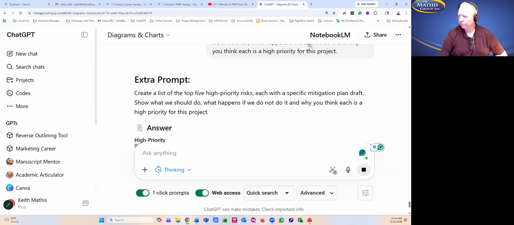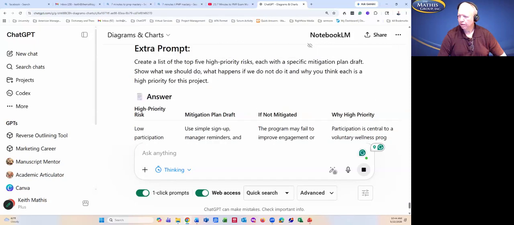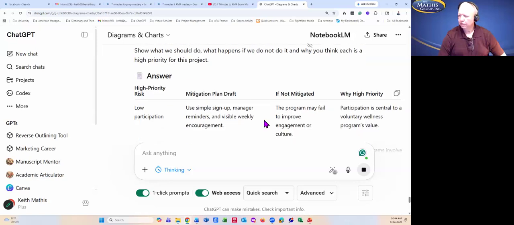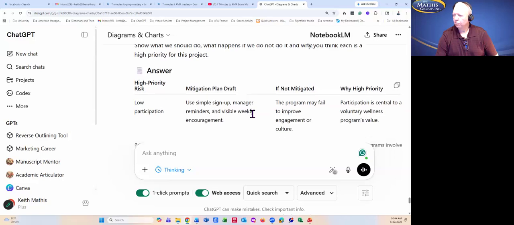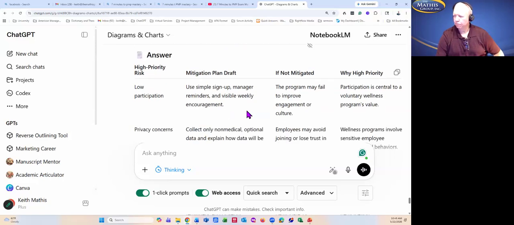Okay, so here's your prompt. Oh, it's not done yet. Okay, so it gave us low risk here. It's still not finished. Here it is. It gave us a mitigation plan: use simple sign up, manager reminders, visible weekly encouragement. If not mitigated, the program may fail to improve engagement of culture.